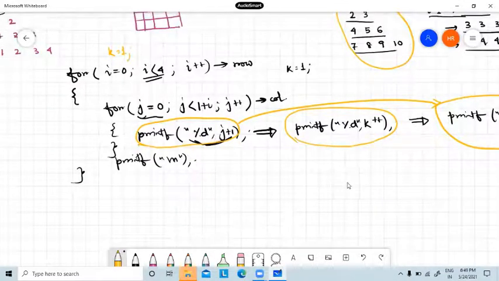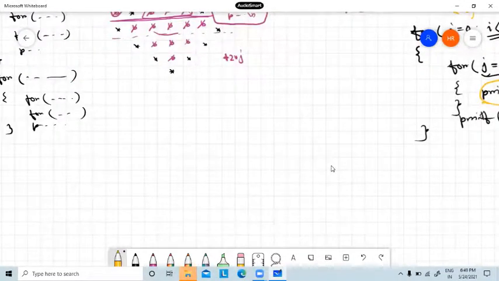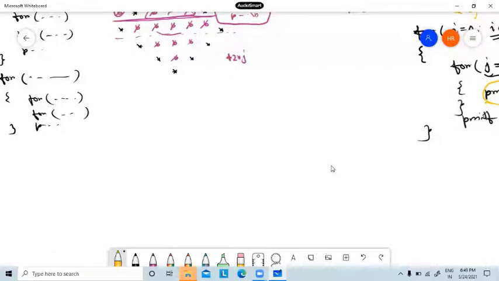Similarly, there is one interesting pattern that is called Pascal's triangle. It is a little bit different, but it is called Pascal's triangle. Very interesting pattern. 1, then 1, 1, then 1, 2, 1, then 1, 3, 3, 1, then 1, 4, 6, 4, 1. So this is called Pascal's triangle.